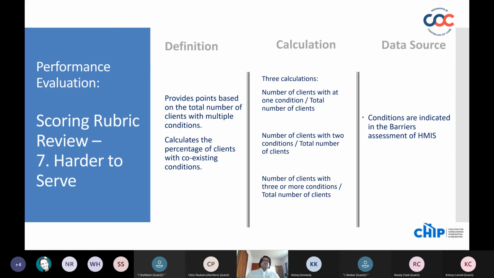Now, coming back into the world of HMIS, we have our harder to serve populations. Harder to serve operates off of three calculations effectively. We're looking at a client's barriers. All of this information is based off of client barriers, and this includes everyone. So it's not just adults or not just folks that have stayed one plus year.